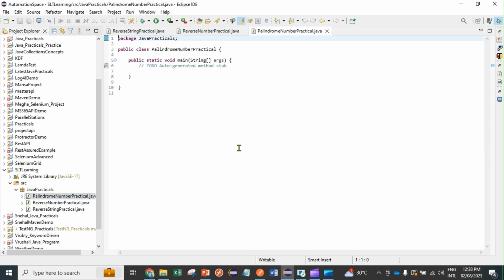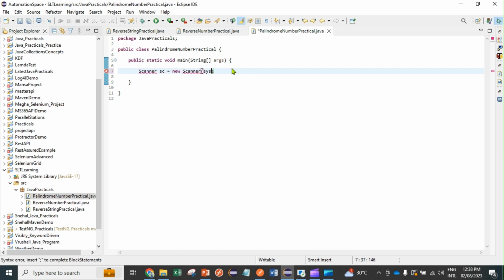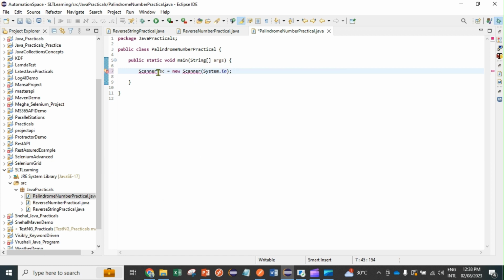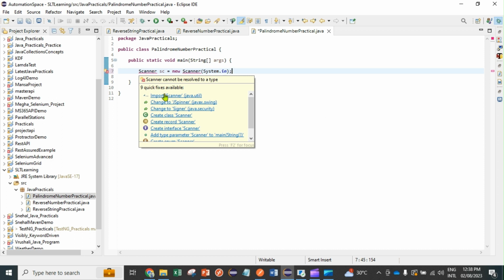Now over here we're going to do one more thing. Let's allow the user to enter the number. For allowing the user to enter a number in Java, we can use the Scanner class. So Scanner sc is equal to new Scanner, and I'm going to say System.in, that means for input. Let's use a mouse over and import the Scanner class.